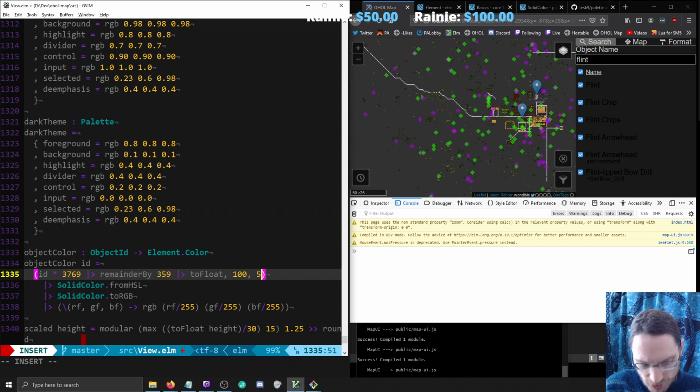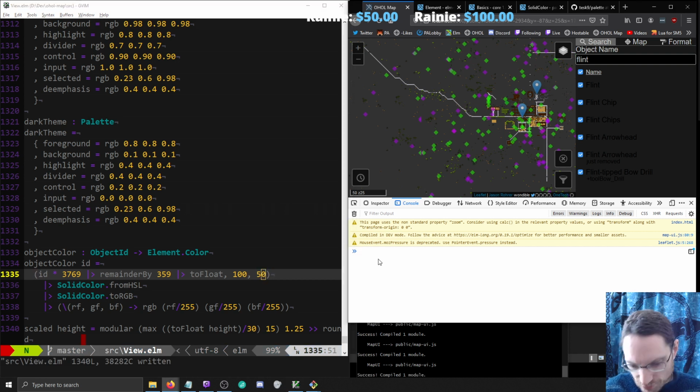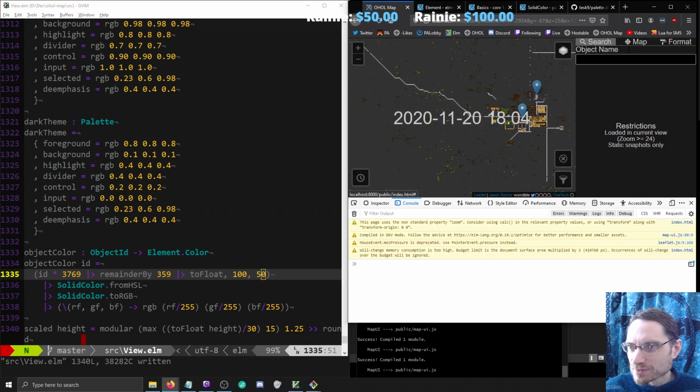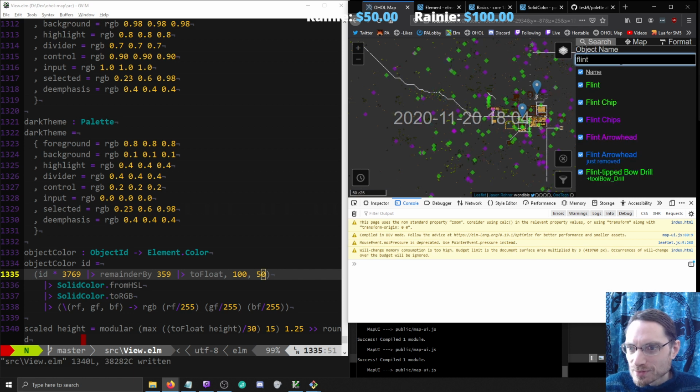Okay, well, first of all, this should have been 50. So actually, that sounds correct. Yeah, Flint and Flint chip came out the same, more or less. They're probably like consecutive IDs. I guess I know they're not going to be super dark, but I think this really does need to be a separate thing so that the actual text is readable.